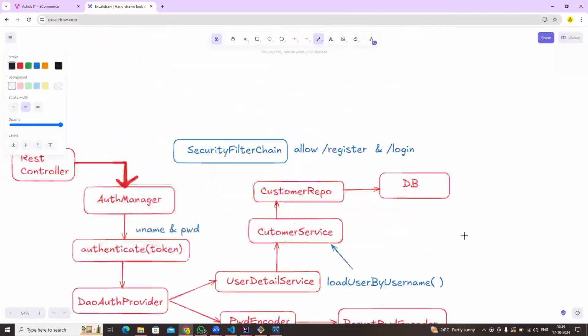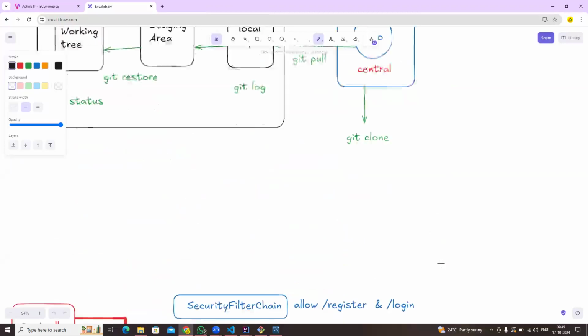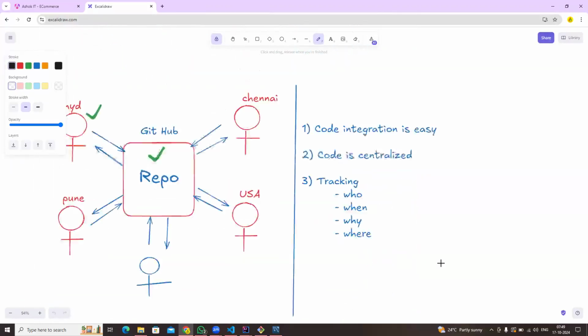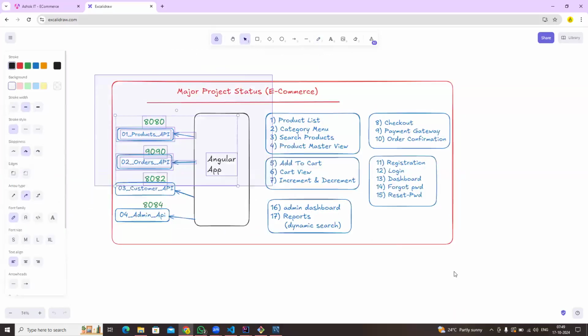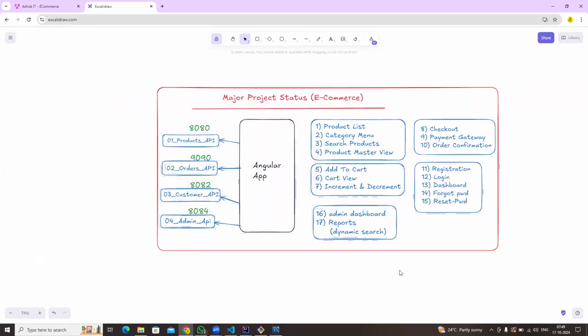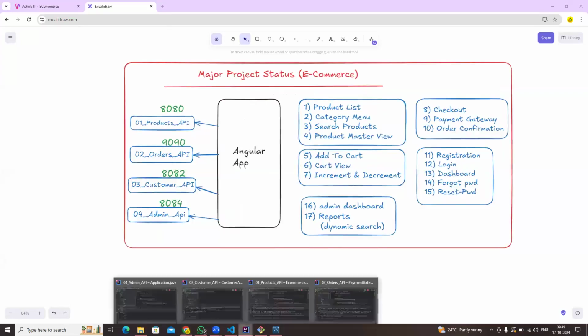Sir, can you explain how the backend is called from the front end? How do we call the backend, like for login? Service classes are there, right? We are using HttpClient to make the call.